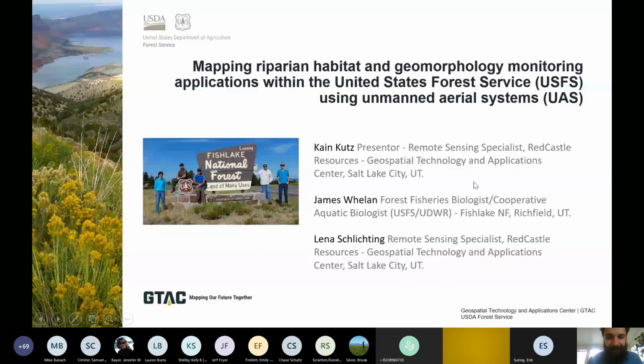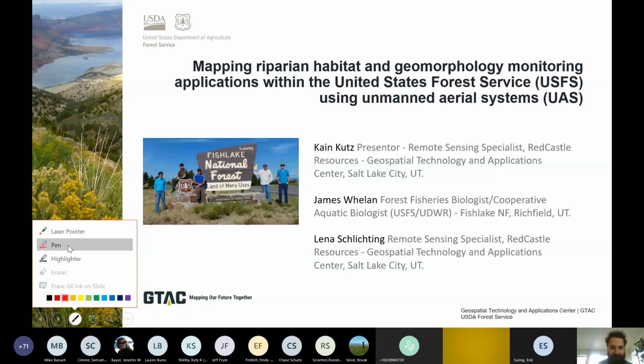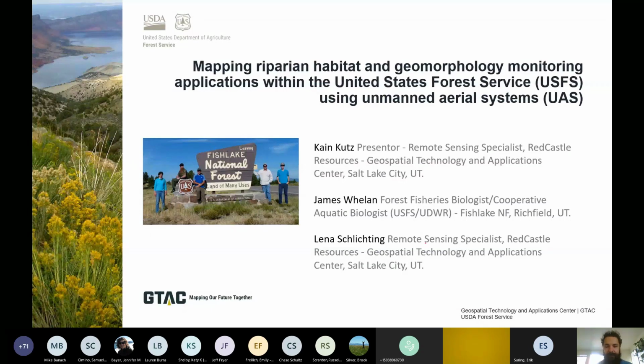So, like Eric said, my name is Kain Kutz, and I'll be the presenter today. The second portion of this presentation is going to go over a case study of deriving metrics and doing riparian monitoring on Fish Lake National Forest. For that project, some of the co-analysts were Jim Whelan, the fisheries biologist in the Fish Lake National Forest, and Lena Schlechtling, who did the large bulk of this analysis. So I definitely want to give her a lot of credit there. For that case study that I'll be talking about later, I was more in a consulting role.